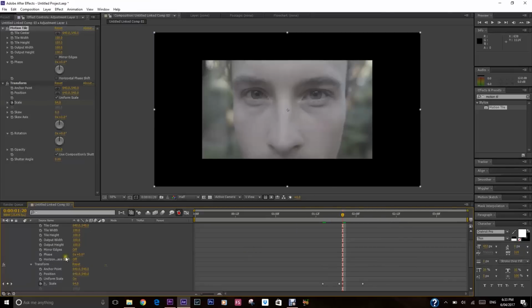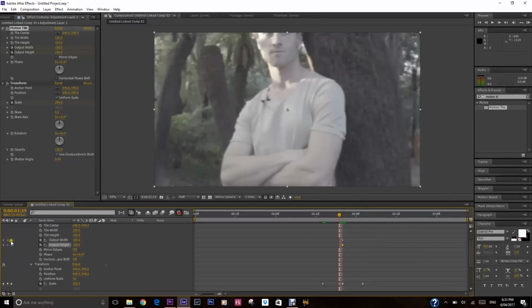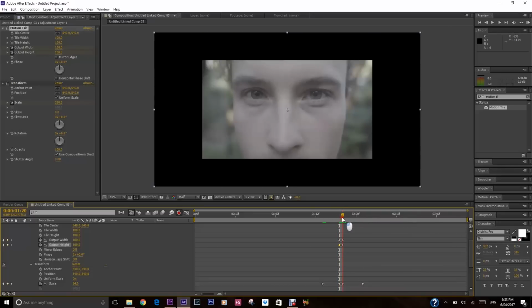How we do this is we click on Output Width and Output Height on the stopwatches within the Motion Tile. This will create a keyframe inside your sequence. Make sure you create two keyframes behind, and that'll keep it at neutral because we don't need any motion tiling on this part, and this is where we want to make the change happen.